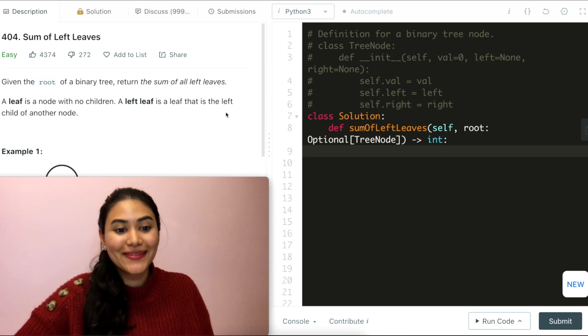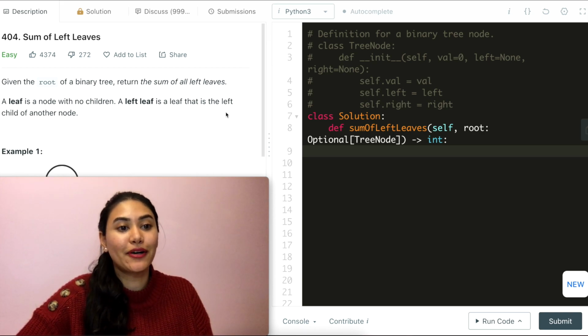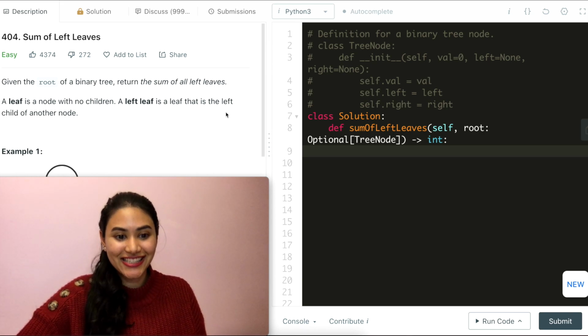Hello and welcome. Today we are doing a question from LeetCode called Sum of Left Leaves. It's easy. Let's get started.